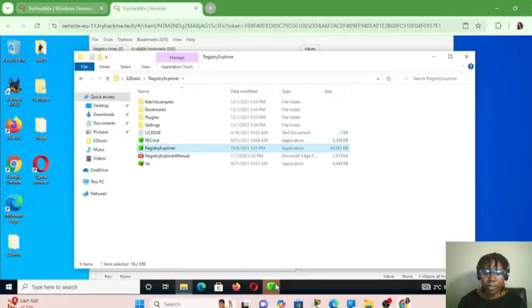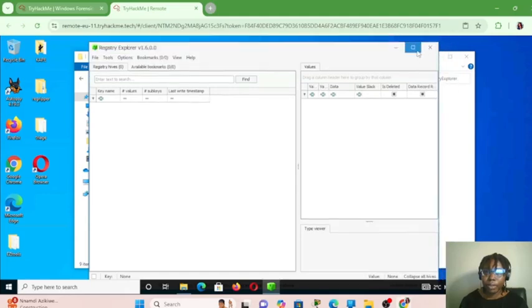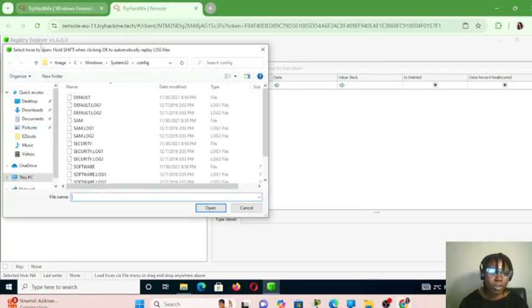So here is the file. Okay, here is the software. I think it's loaded. So I'm just going to click on it and I'm going to expand it. Okay, so let me expand it so it will be easier. So this is what Registry Explorer looks like. So we're going to be loading a hive. Now to load the hive, we really need to know where it's going to be found.